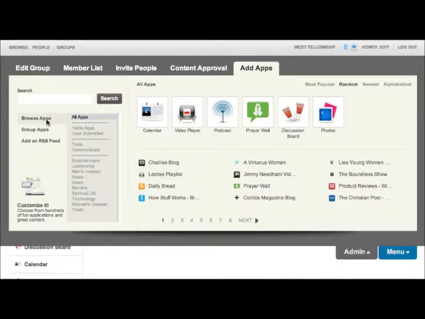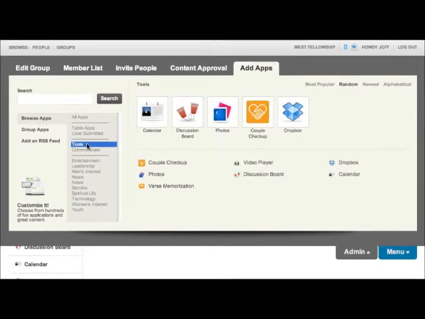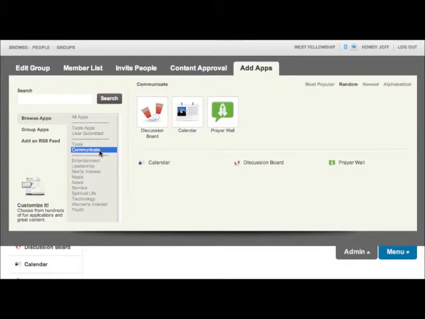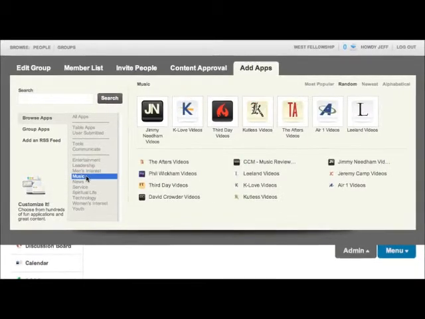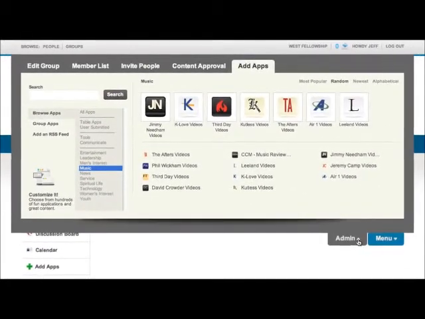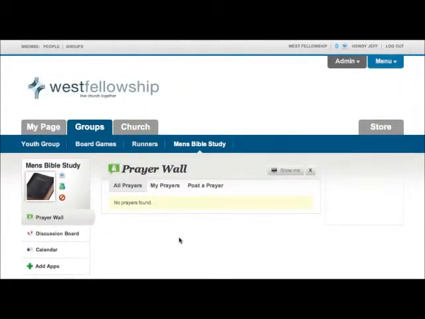There's also the ability to browse the apps by what kind of tools we have, so we can share files with Dropbox. We can look at the communication type tools. Men's interest might be of interest, with things like the Prodigal Magazine and Men's Christian Magazine, or some other things that might make sense for men's ministry. I can look at news type applications or music. Without going into too much detail, you can add applications to your page to customize it for your group. So you're going to want to customize the content and add things like prayer requests and discussion threads before you start inviting your members.